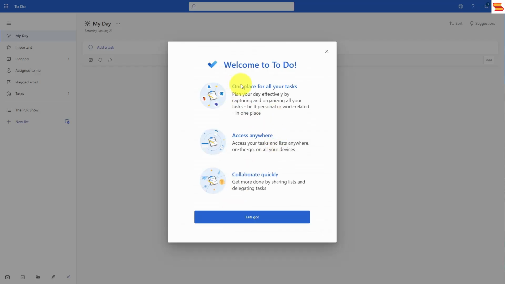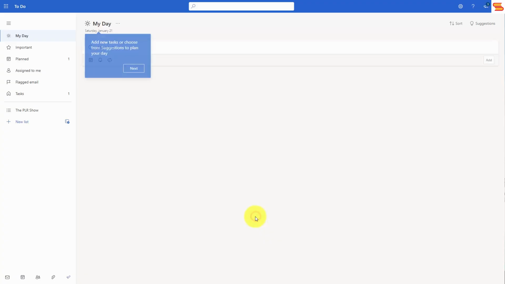And Microsoft To Do is a task manager that you can have access to on both your desktop and your mobile device. All you'll need to make sure that you have is your Microsoft 365 account in order to connect to what you're creating here in this area. We're going to click Let's Go. And what you can basically do is manage your tasks in Microsoft To Do.